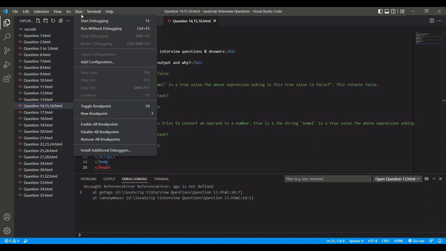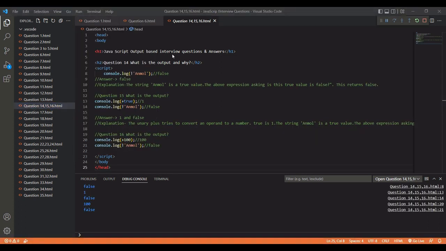Next question. What is the output of below program? console.log(!'unmol'). It returns false. Why? The string unmol is a truthy value. The above expression is asking, is this truthy value false? So this returns false.